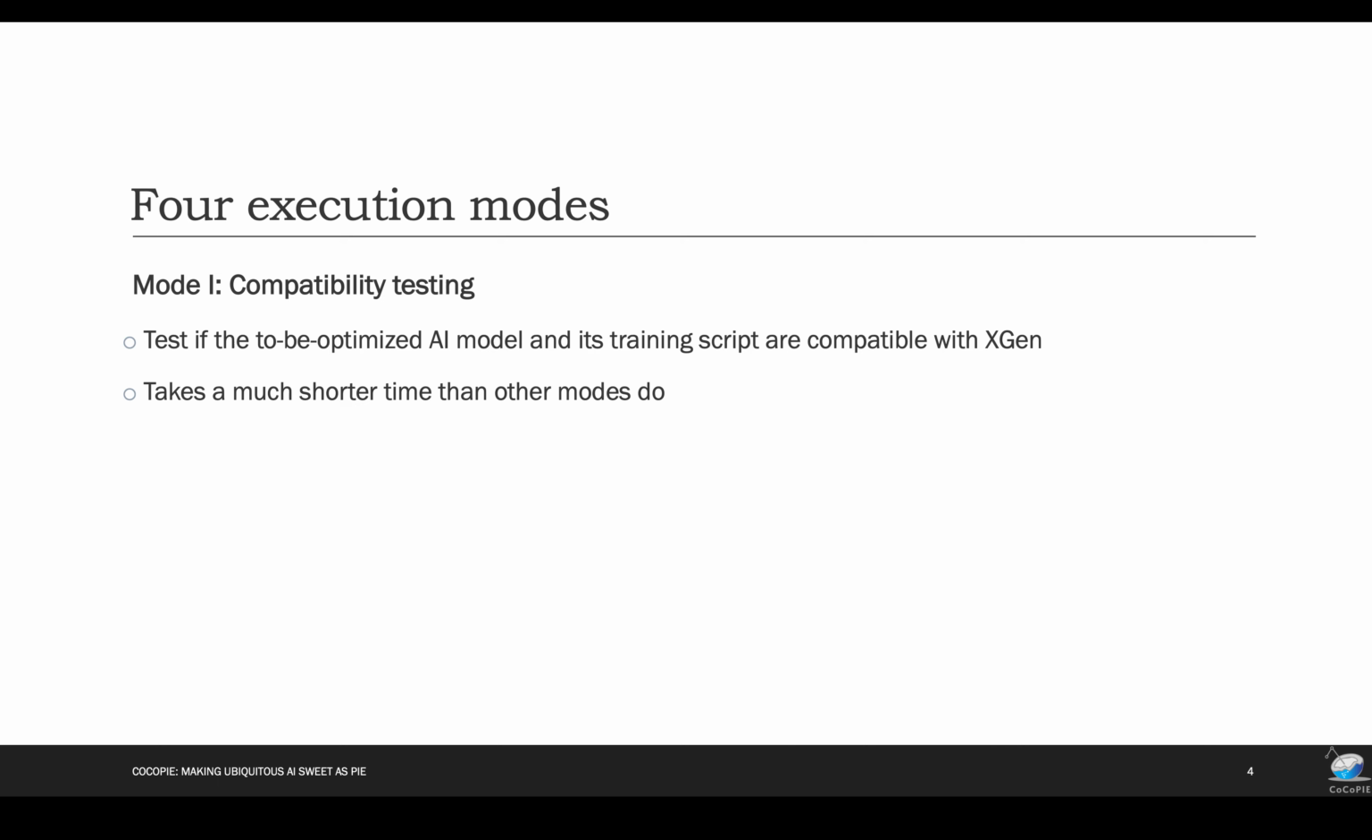XGen can be executed in 4 modes. Let's introduce them one by one. The first mode is compatibility test. This mode aims to test if the to-be optimized AI model and its training script are compatible with XGen. For example, we can test if all operators in the model can be supported by XGen. Usually, this mode runs much faster than others.